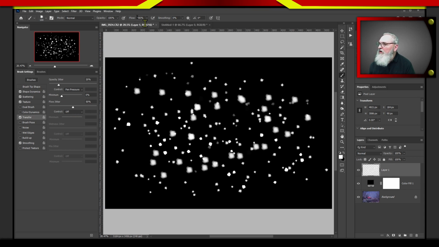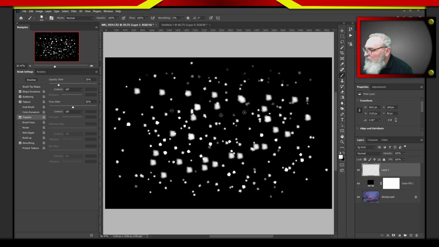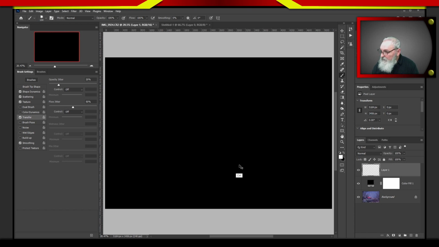Okay, flow. The flow jitter is how much pigment gets put down in one time. I want to keep that at 50% as well. All right, and we're going to turn all that off, and that's it. That's all we need. Okay, let's get rid of this. All right, and let's see what this brush looks like.